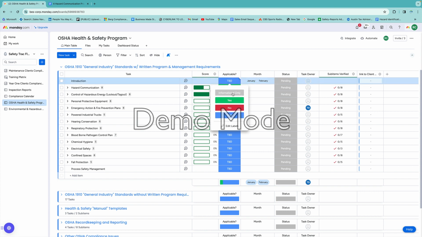Mostly, these are going to be applicable to most manufacturing companies. Until we get down to the bottom, some of these things like process safety management might not apply to a company. So let me walk through in detail how it works for hazard communication, and every other standard below falls under the same basic structure.